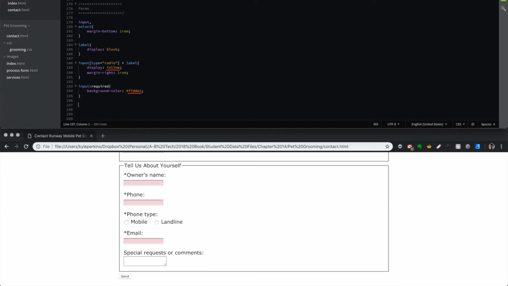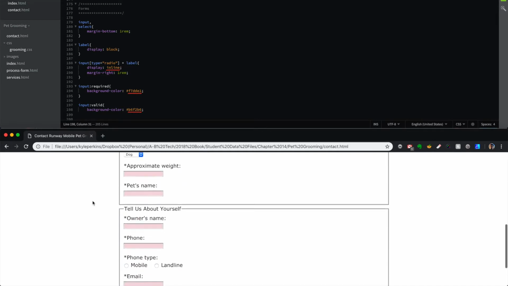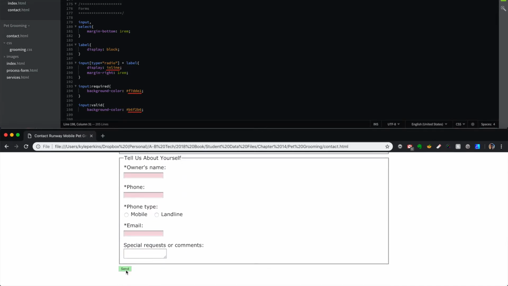Next, we're going to stylize valid fields. So we're going to say input:valid and background-color: #B6F2B6. We save, we refresh. And, well, now the only valid item is the submit button. The send button at the bottom of the page has a green background because it's an input field with a valid value.